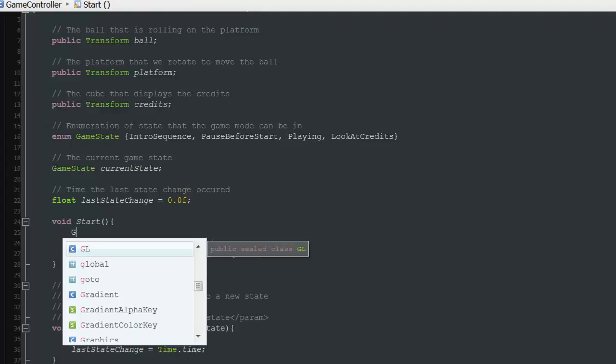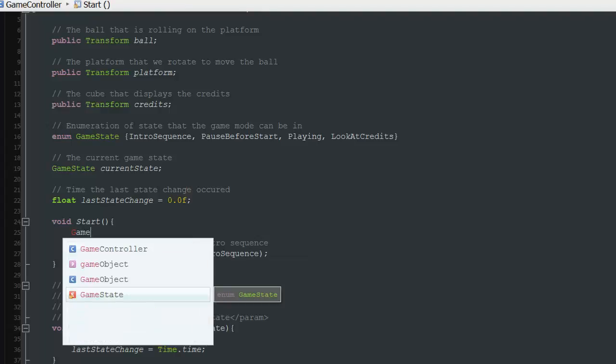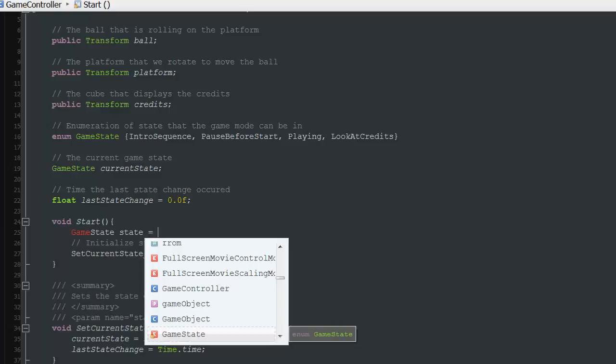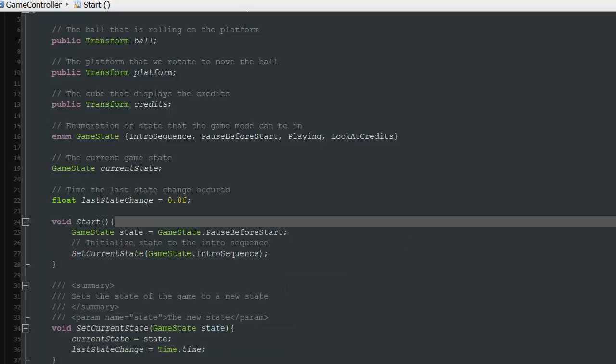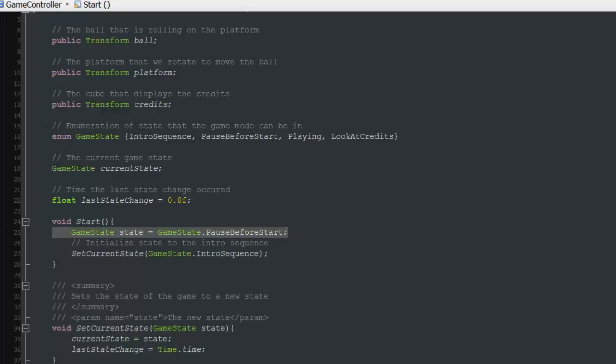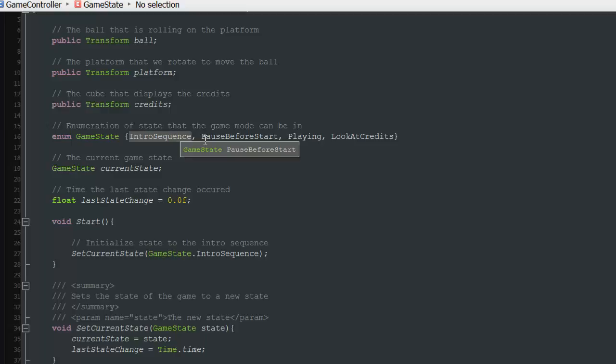So I'll go down into start, and I'll say game state equals, and then we'll see that we have game state dot, and we have these four different values that we can assign to a game state variable. So this is a way of enumerating, or providing a value to, different textual concepts that we have, turning that into discrete values.